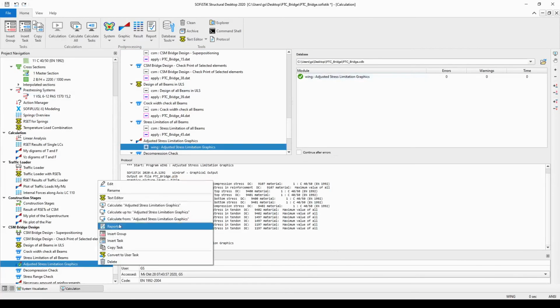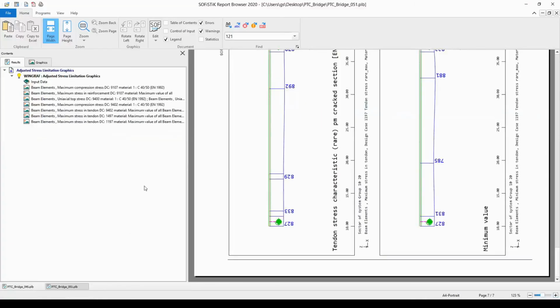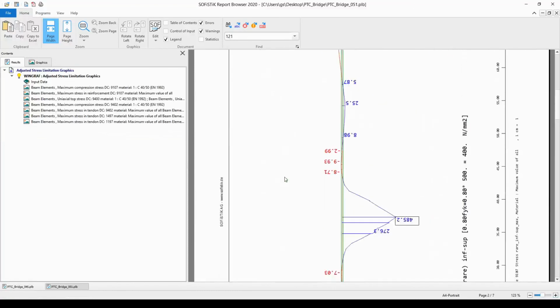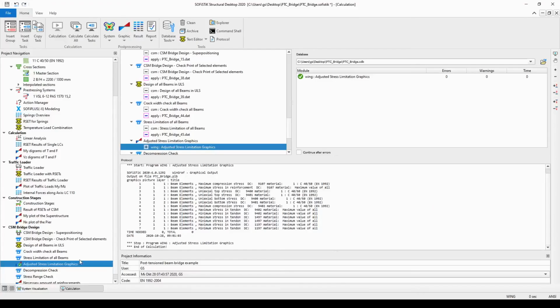And now if we look at the report, we can have an overview about the revised graphics, A4 papers, and everything looks fine for me. Going back to SSD, I just want to emphasize once more. Basically, the report of the stress limitation of all beams task will be created. However, we turned off the automatically generated graphics within it, so it's not going to be presented in the report. And we inserted a new task in which we have adjusted the stress limitation graphics to be able to represent nice plots in the overall final report.